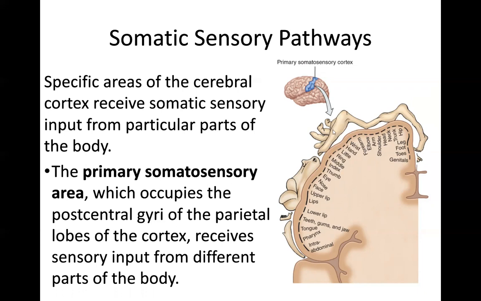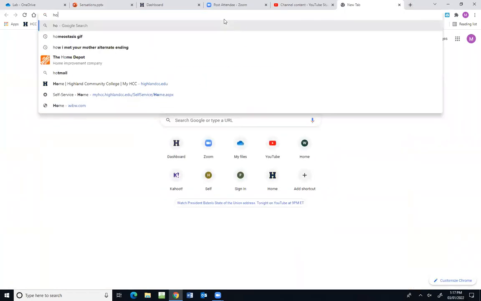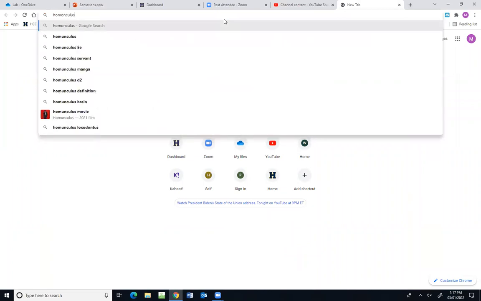Not only are there more receptors in places like our hands and our lips, but a bigger area of the cerebral cortex is dedicated to processing those signals. The primary somatosensory area we learned previously is found in the postcentral gyrus of our parietal lobes. Gyri is plural since there are two of these. They receive sensory input from the different parts of the body. If you ever wondered, sometimes students have heard that word before, homunculus.